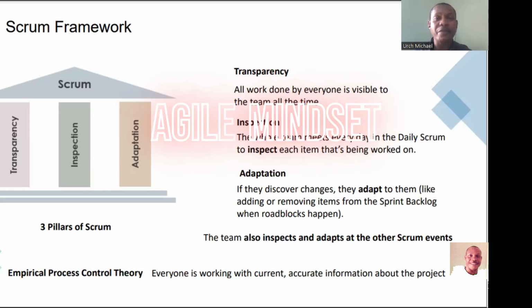But in the case of Agile, we want to make sure that we have a high level of adaptation. If there are changes, we adapt to them. We can add or remove items from the sprint backlog when roadblocks happen. For instance, in your sprint backlog, you have selected the items you want to execute in the next sprint. If you're not able to execute all the items in the next sprint, you can take off some of the features from your sprint backlog, take them back to your product backlog, and keep them for subsequent sprints.